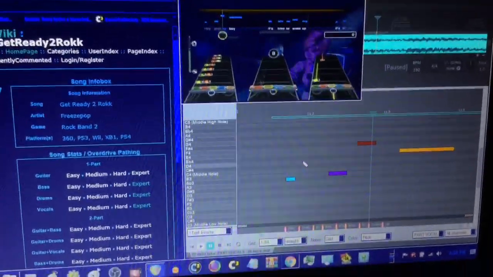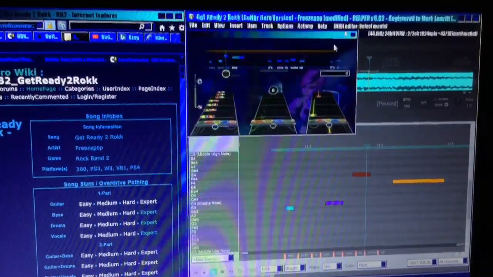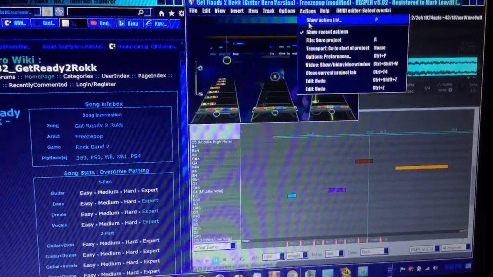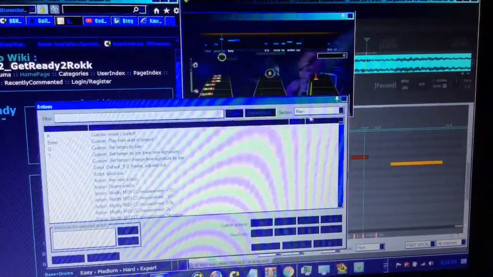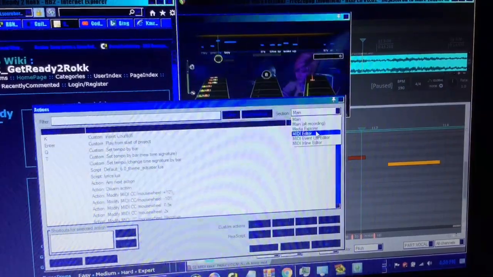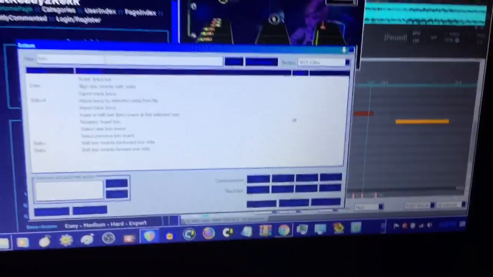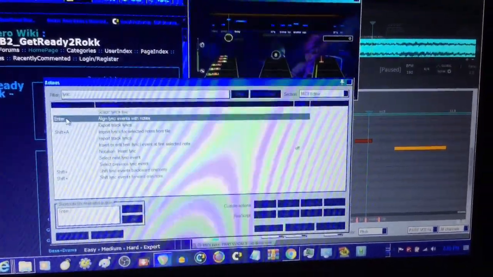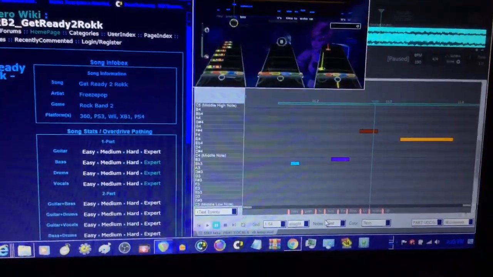Now, once you have your lyrics all set up, there should be a shortcut to align the lyric events with notes. Align lyric events with notes. I've set mine to enter, and I would recommend that you do the same thing to save time.